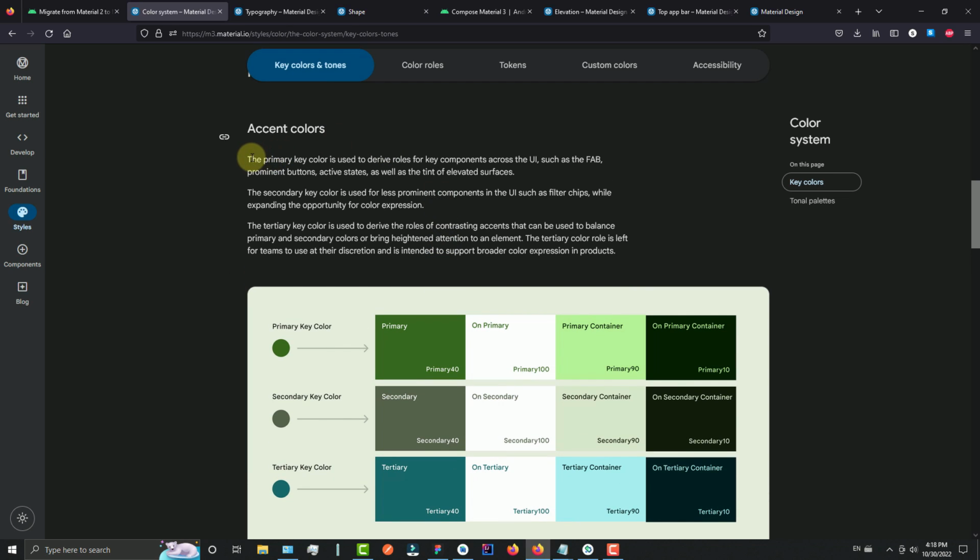So the primary key color is mostly used for key components, like for example the floating action button, some prominent buttons, active states, and the tint of elevated surfaces. And this is also a new feature that comes with Material Design 3. I'm going to talk about elevation a little bit later, but keep watching this video because that's also an important thing to note. Next, the secondary color is mostly used for components like for example filter chips and some other components that are less prominent.